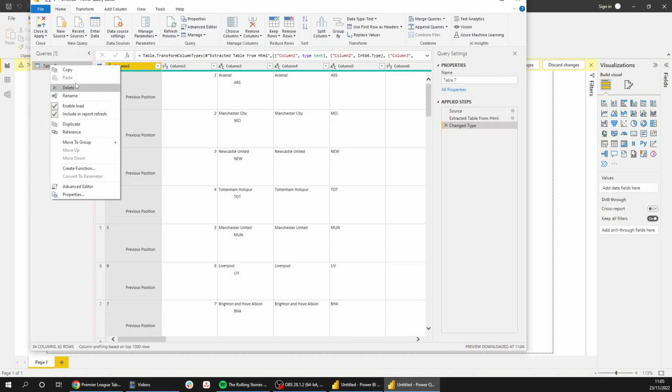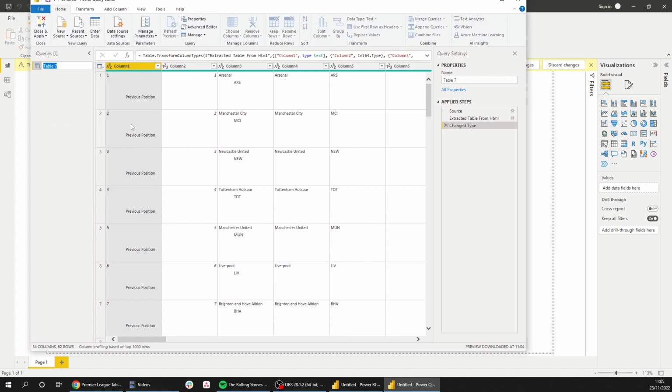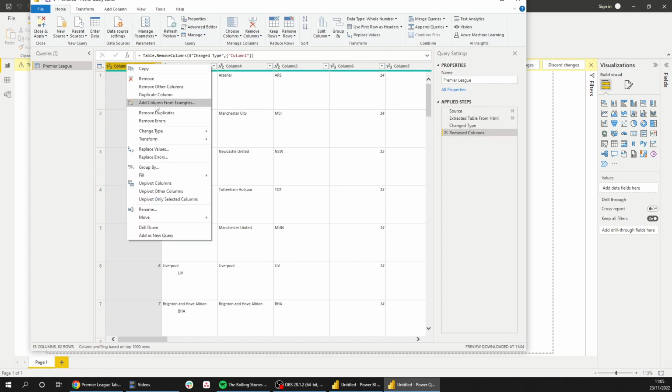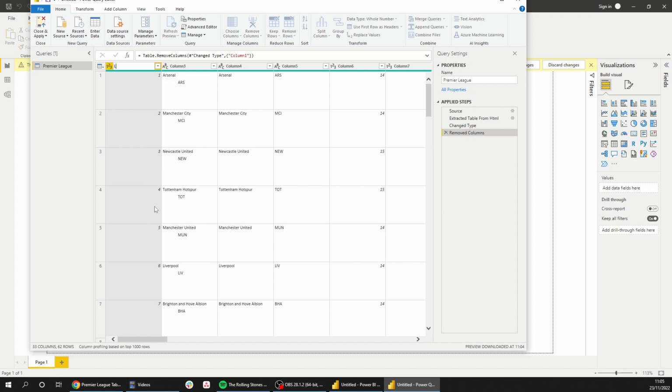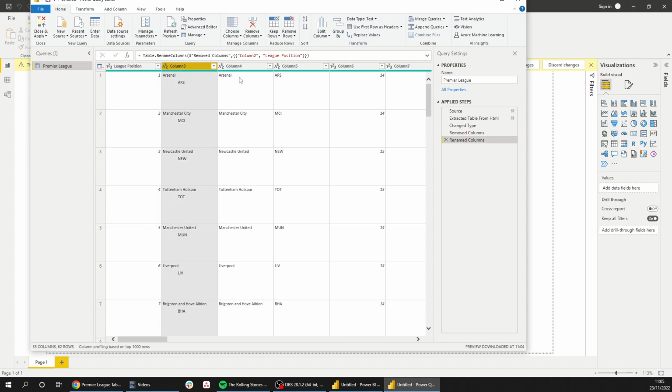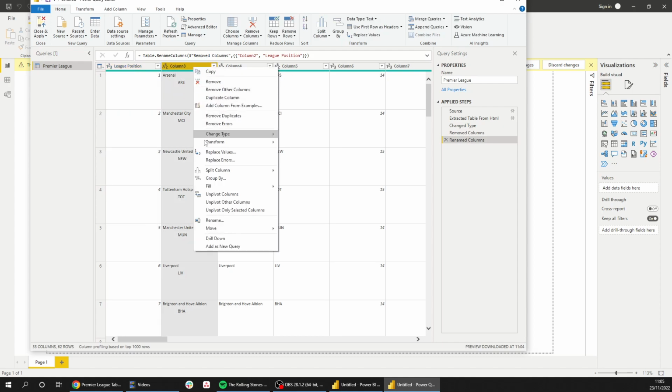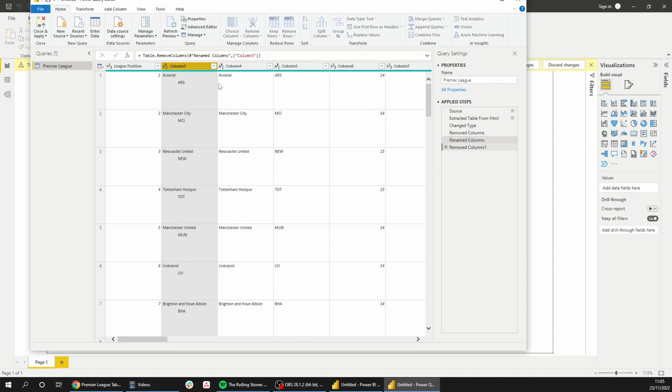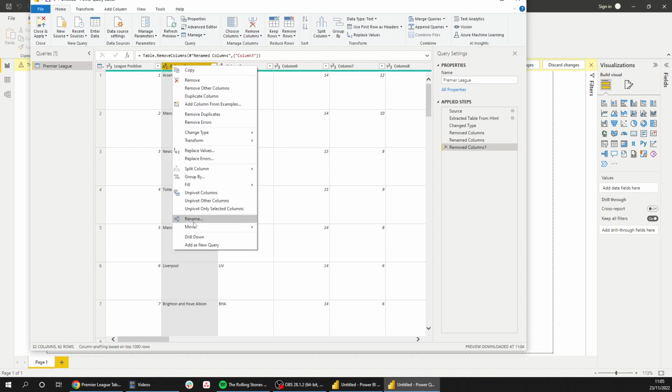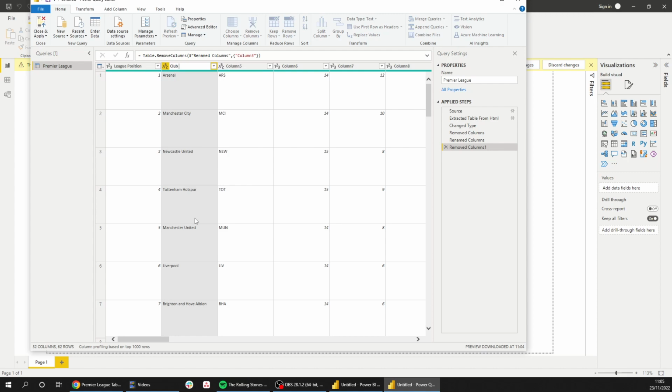So we're going to first of all rename this, and this is going to be Premier League. We're not interested in column 1. This is league position. We're not interested in this because this is basically the name and the abbreviation, so we're going to remove that column. Club name.